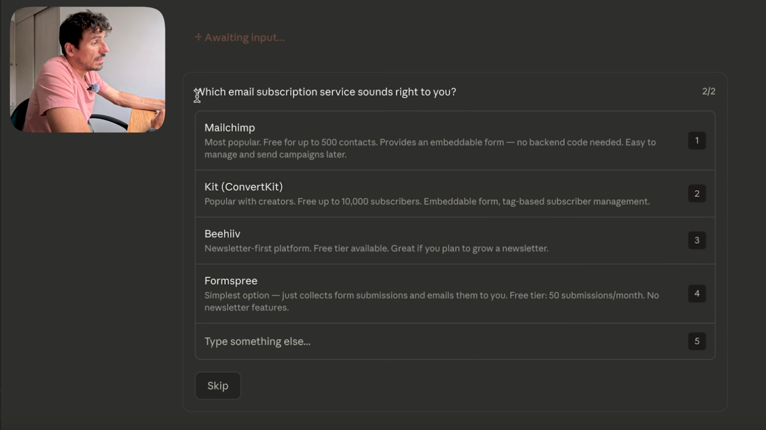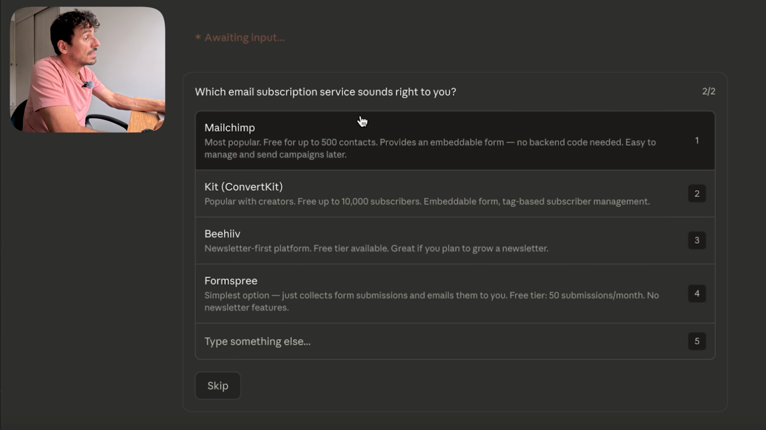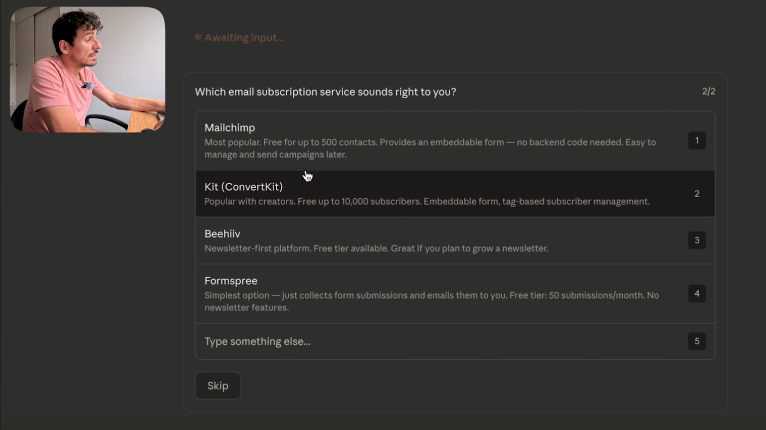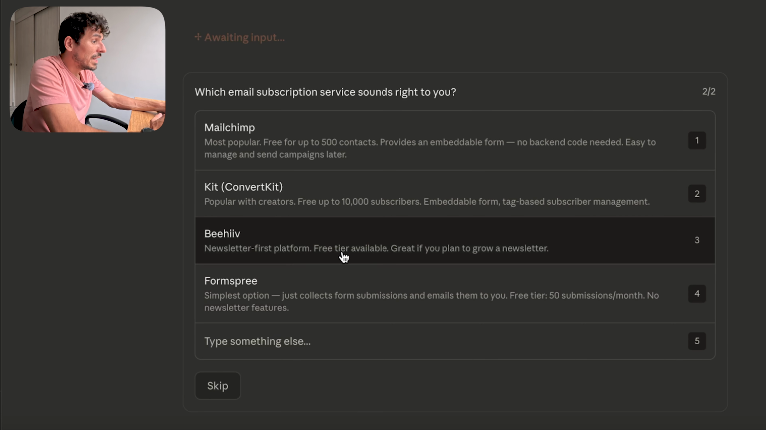And now it's giving me options based on my choice because I said I potentially want to collect emails and also send newsletters. Once again, MailChimp is an option, Kit is another option, Beehiiv, and FormSpree. I'm gonna go with Beehiiv because I've been wanting to try this out. I've heard about it a lot. And I think there's a full free tier on it available, which says right here. And it's great to plan and grow newsletters, so I'm gonna go with Beehiiv in this case.